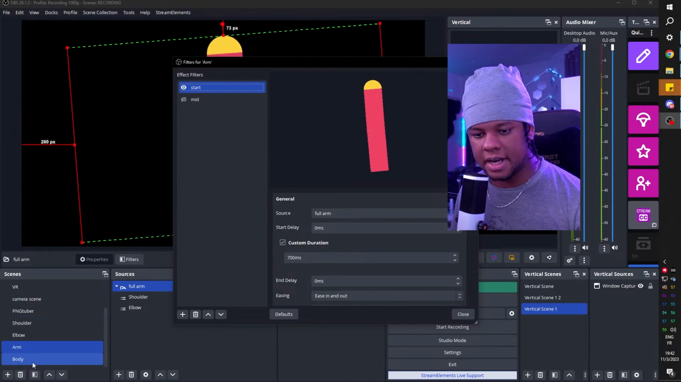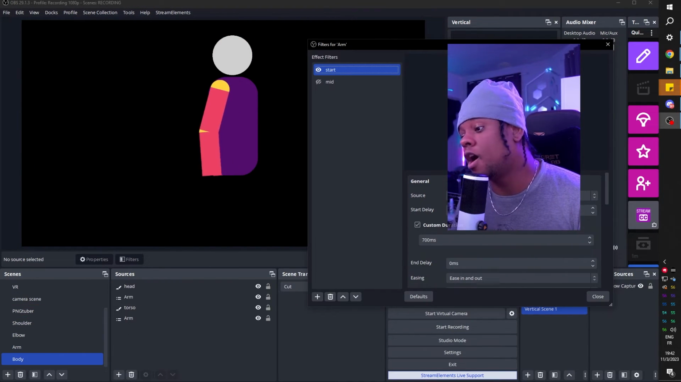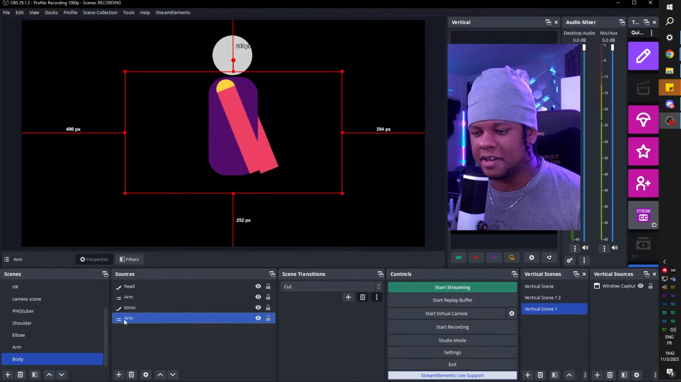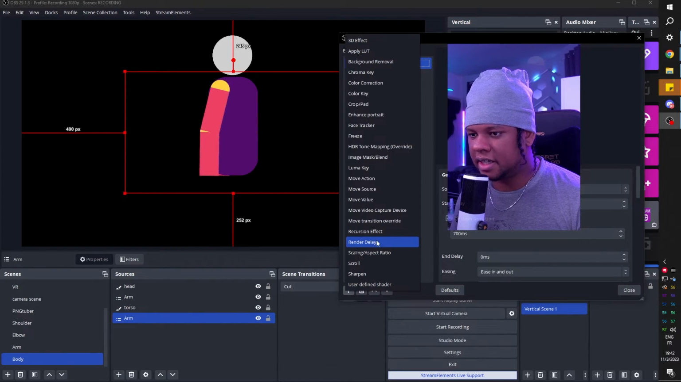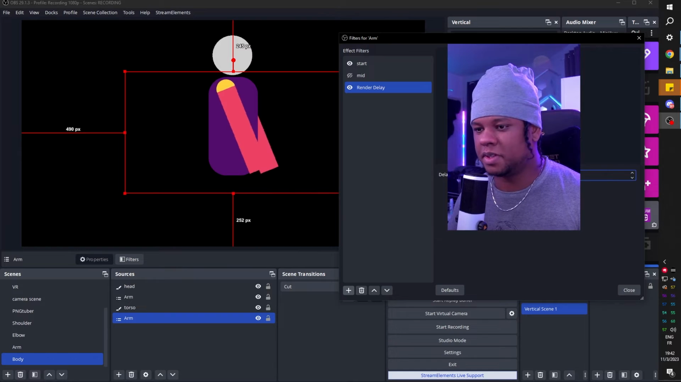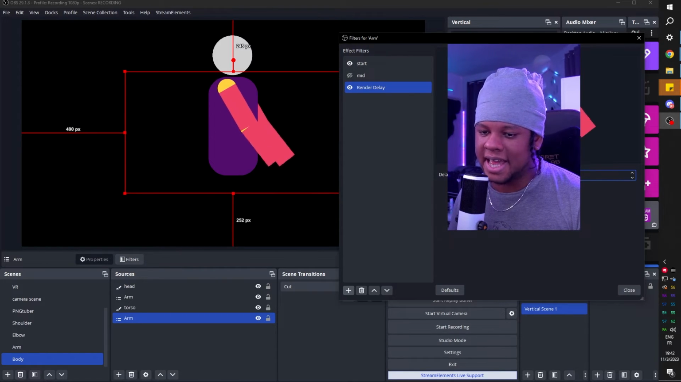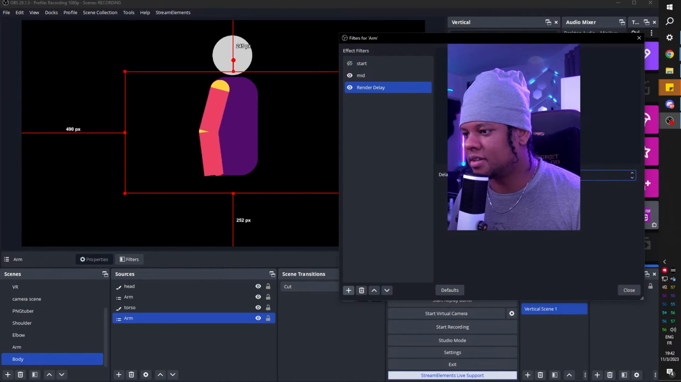And while I'm in there, I can go to body. No, because it's a duplicate. Oh, I know what I can do. Maybe I have a delay filter that can work. Render delay. Would that work? 50 milliseconds. 500 milliseconds? Oh, it's adding it to both because it's not a duplicate. There must be a way.